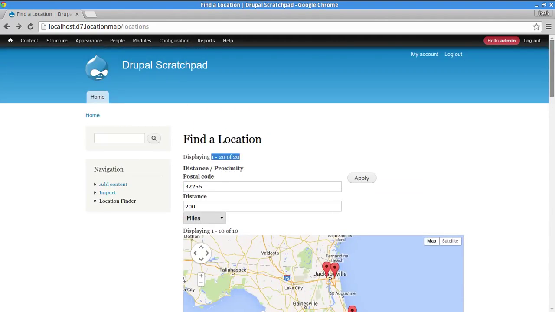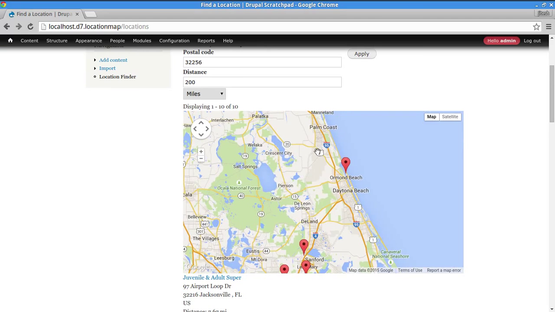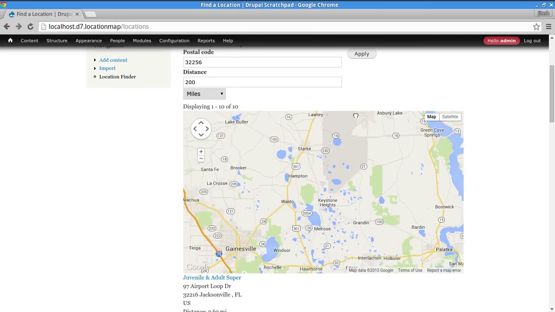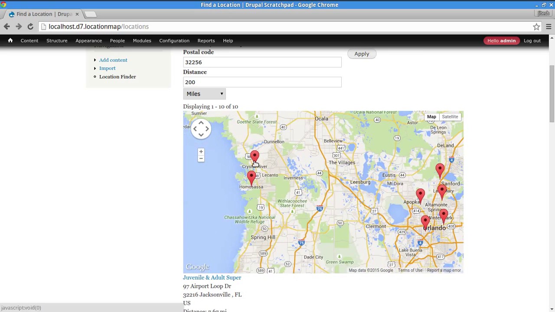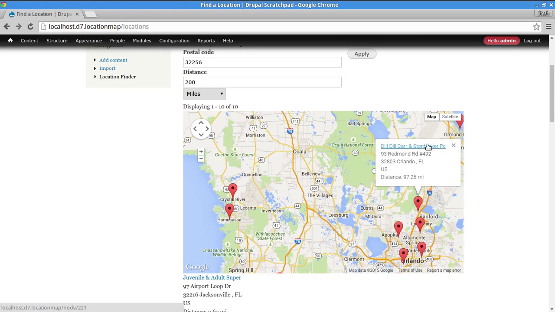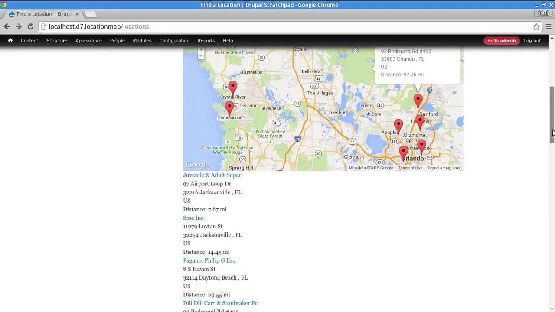Yes, I think so. The reason I see fewer markers than 20, I believe, could be because some of these markers are duplicates of each other. And then finally, when you click on a marker, it shows you information: a link to the business, then the address, and the distance, which is 97.26 miles. So it's showing the distance in miles also. All this seems pretty interesting and advanced.